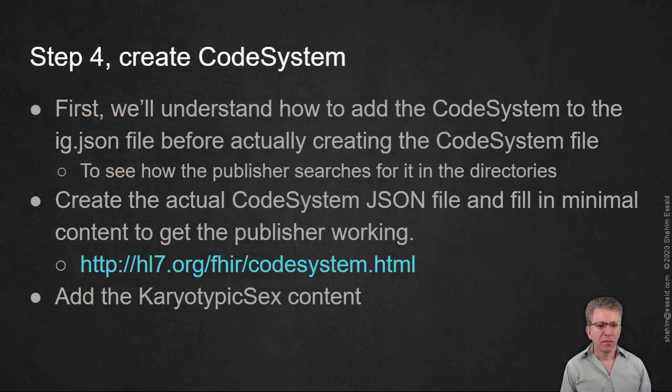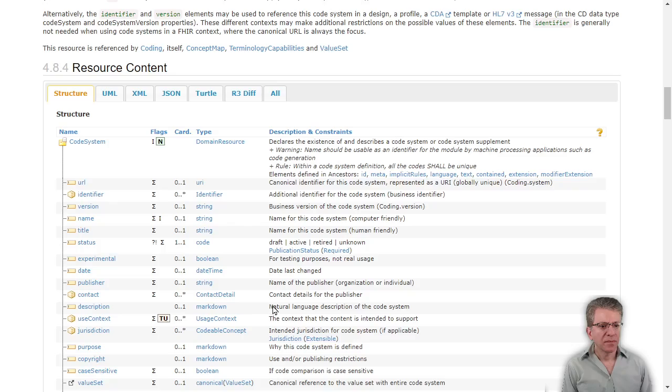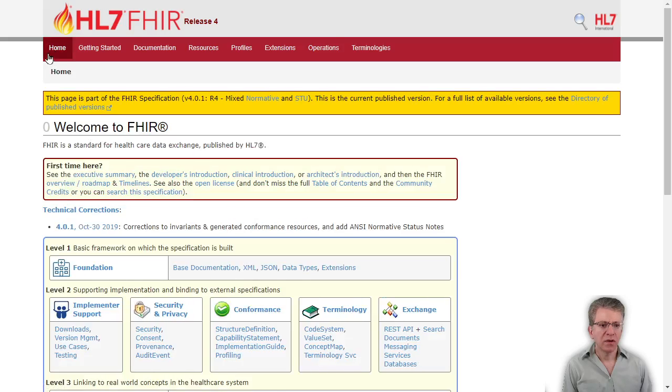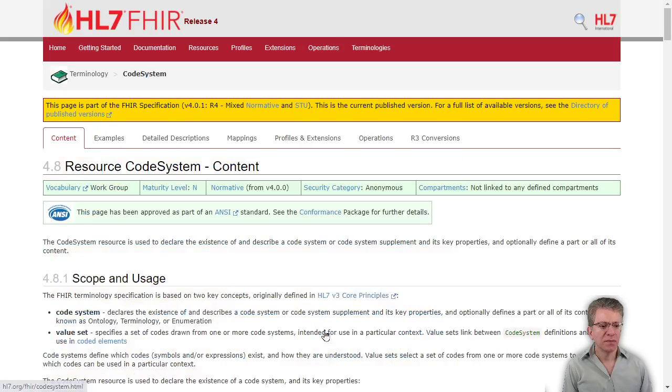Okay, so let's look back at step 4, where we're creating our code system. We did the first 2 steps here. Now we need to understand what a code system is, so we could fill in that JSON file for it. If you follow this link, you'll get to the code system resource, and you could also reach it from the home page for the FHIR specification. Code system is right here under terminology.